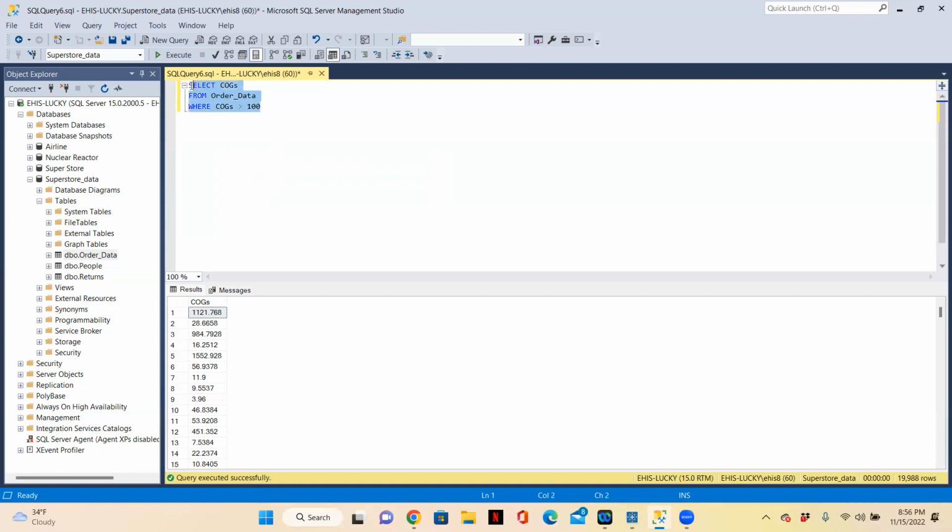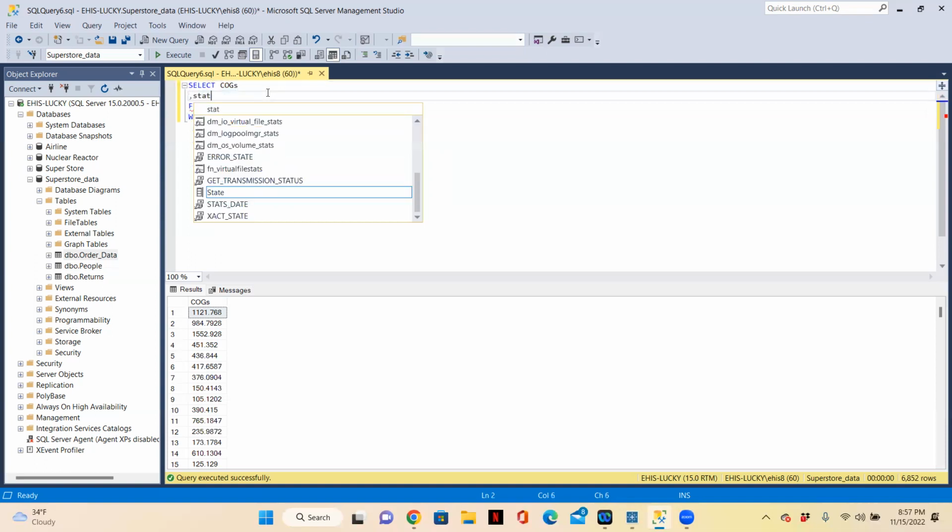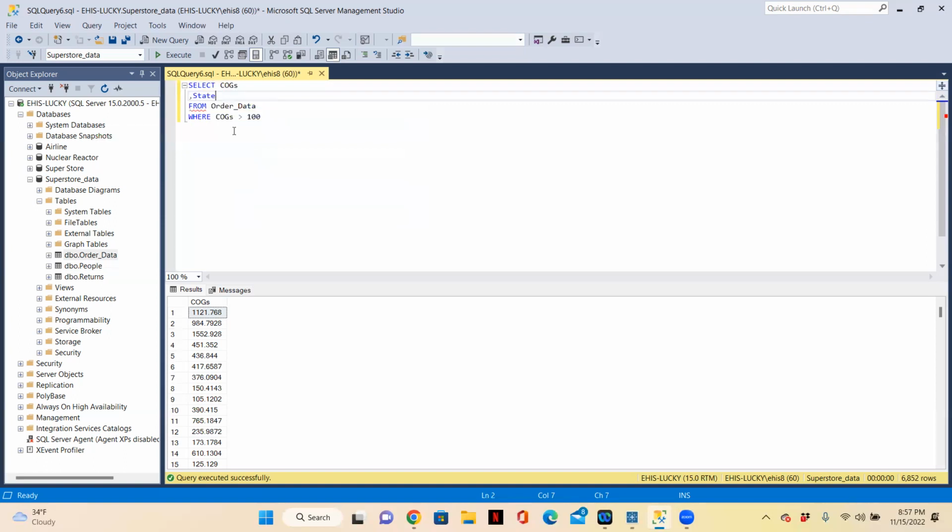And if I run this right now, you can see that all of the cost of goods sold are greater than $100. Okay, and if I want to get the state as well for this cost of goods sold, then I have to start passing in some more commands here, and I'll just type in state, double click on it.